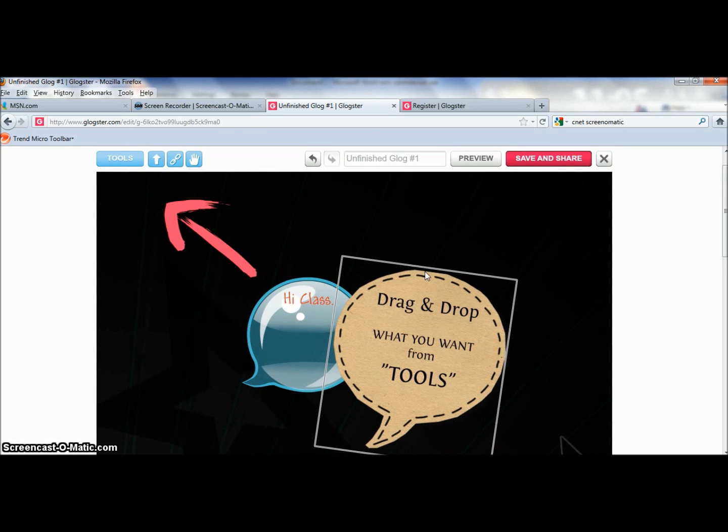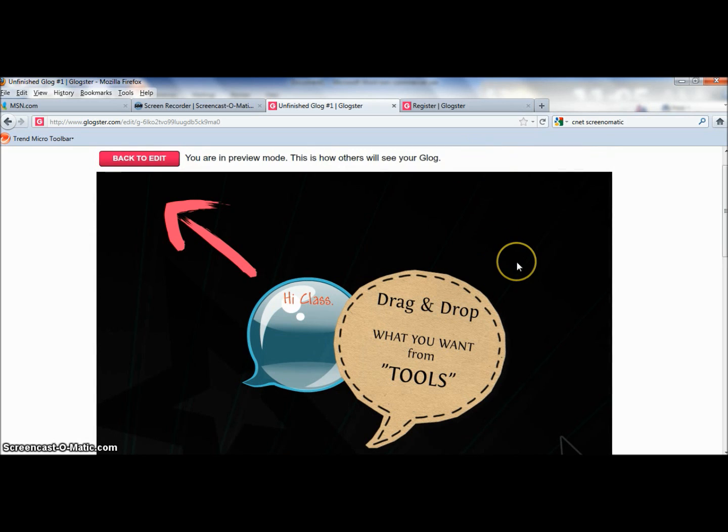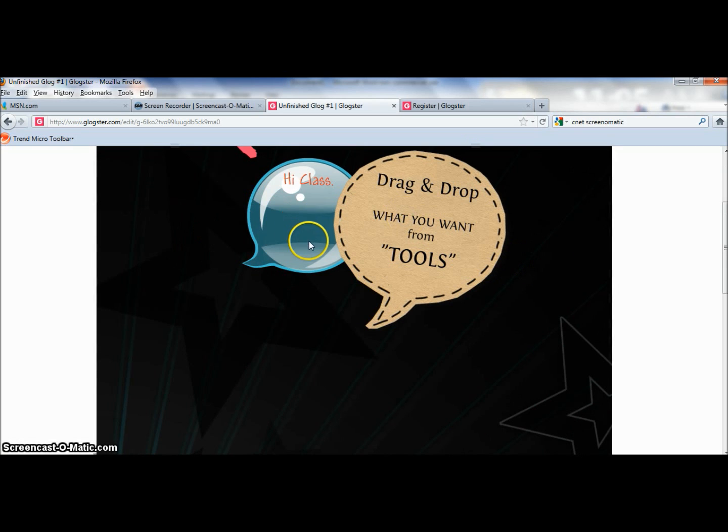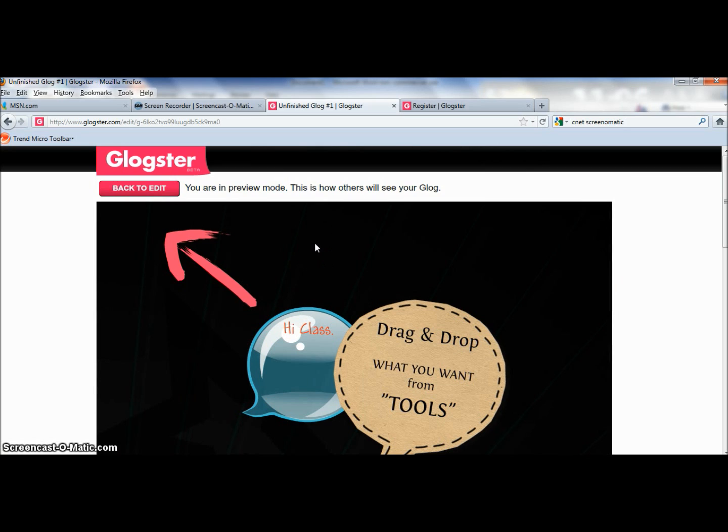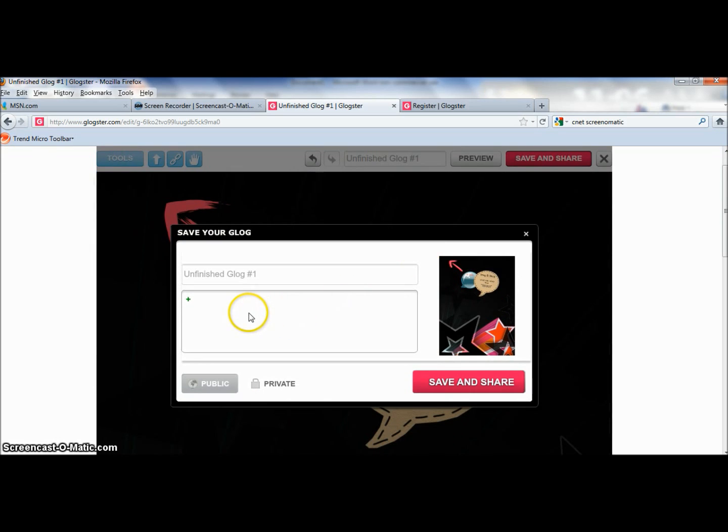When you're ready to see what it looks like, hit preview, and this is what it looks like. If you have any audios or video or anything like that, they'll have the play buttons and you could play those. Then you go back to edit. And once you're ready to share this with me, you'll enter your information in here. So whatever you want your Glogster to be called, we can call it unfinished right now, or sample, whatever you wish. Hit save and share.